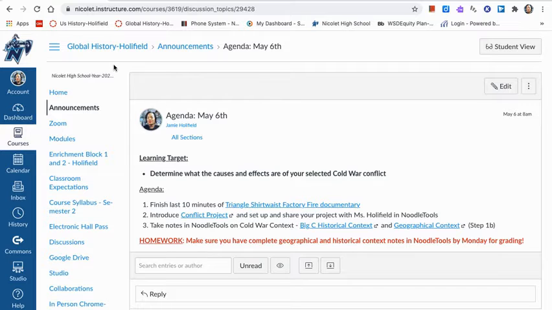If you don't have your Canvas page open to global history, you may want to open that up and look at the agenda for May 6th. And start with number 2. Number 2 has the link to our conflict project document, which I have pulled up here on the top. So you're going to set up your project if you haven't done that already. I'll show you how to do that.